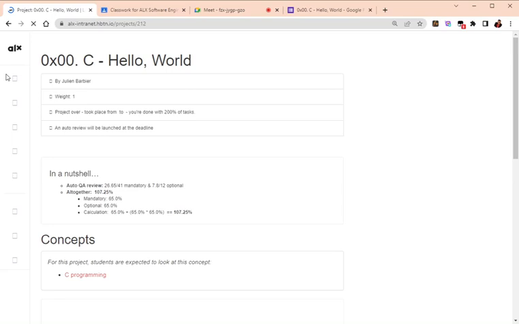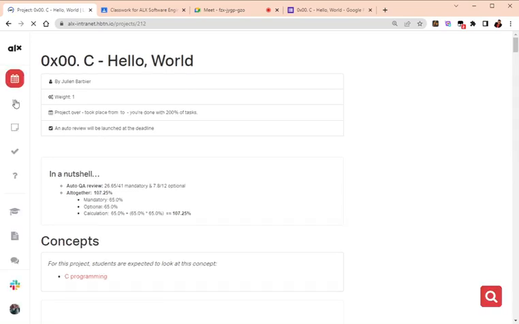Hello world has been covered. So should I quickly run through the tasks, or is there any particular task you want me to? Is there anyone that has any particular question? Otherwise I should just run through the tasks. The tasks are quite simple.